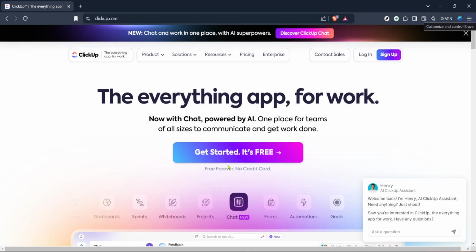However, working in a language that you're most comfortable with can significantly enhance your experience and productivity. That's why today we're walking through the steps to switch languages in Clickup.